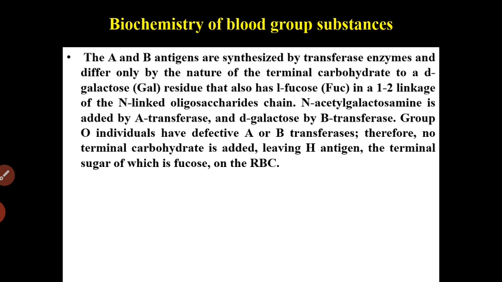Now first, we'll understand the biochemistry of blood group substances, how these substances are synthesized. A and B antigens are synthesized by transferase enzymes and differ only by the nature of the terminal carbohydrate added to the D-galactose residue that also has L-fucose in 1-2 linkage of the N-linked oligosaccharide chain. This you will understand when you see the pictures. N-acetylgalactosamine is added by A transferase and D-galactose by B transferase.